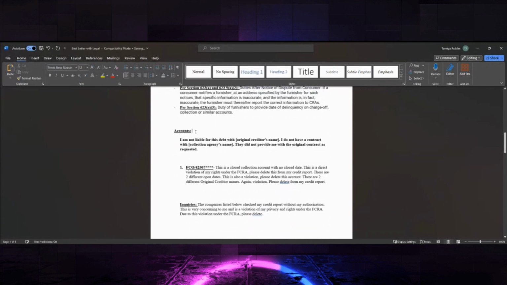So the next section of the dispute letters is about the accounts. In particular, this part right here, let me highlight that. I am not liable for this debt with, and you want to put the original creditor's name. I do not have a contract with, that's the collection agency, whoever they are. They did not provide me with the original contract as requested. Only use this section if you are disputing a collection account, not the original creditor, not the charge off, a collection account. This is very powerful verbiage.